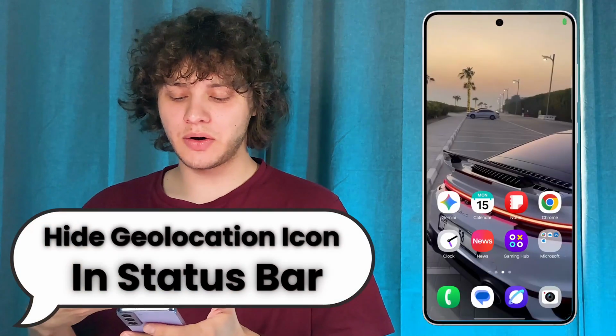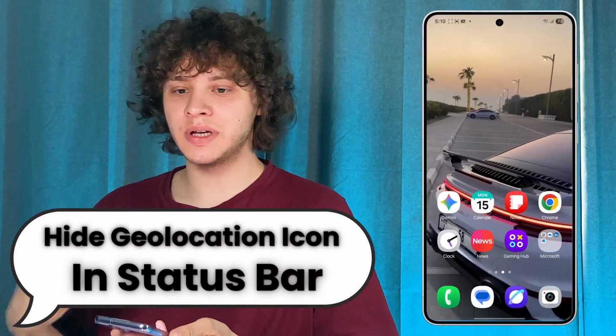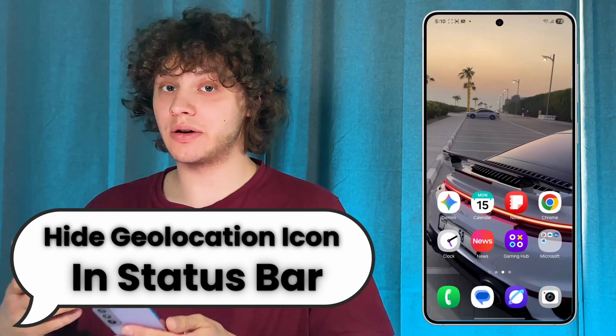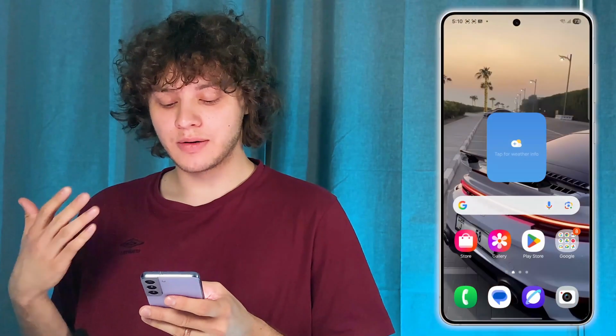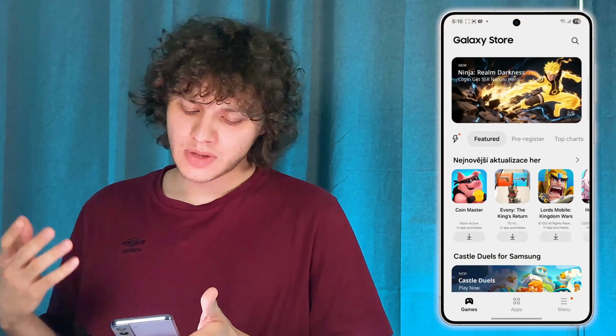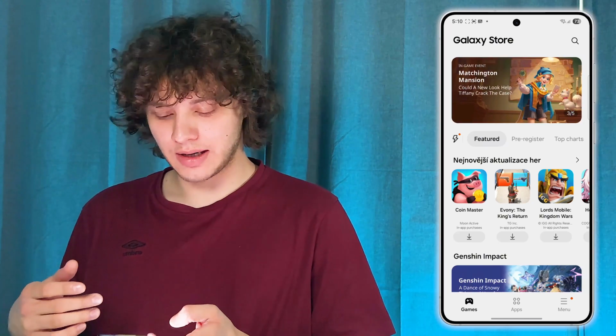Hello everyone. So if you want to hide the geolocation icon in your Android status bar, let's get started. So first of all, open up your Galaxy Store. This won't work if you do not have a Samsung, unluckily.